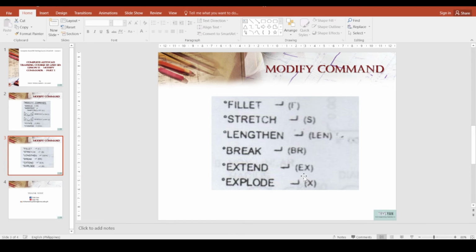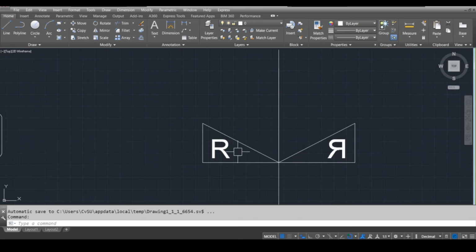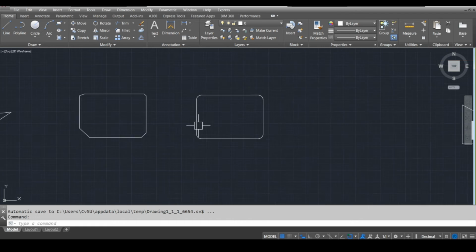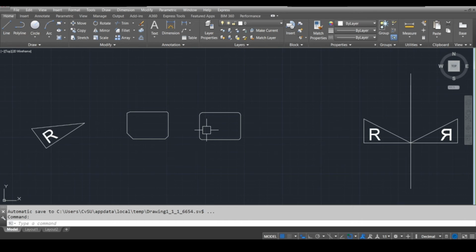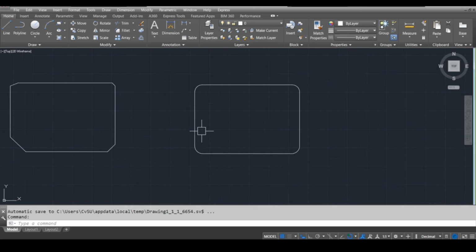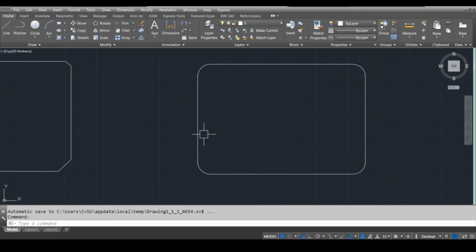So now let's proceed to our next command, which is the break command, or BR for short. So we're gonna select this example. Okay, so BR for short, the break.